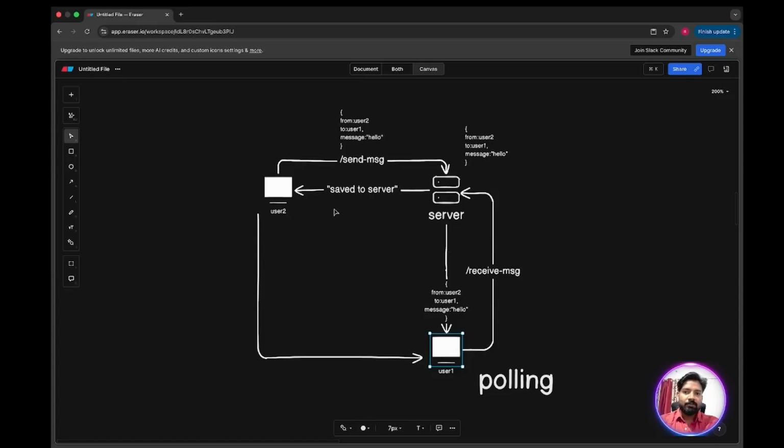And one more thing: whatever data user 2 is sending to the server is saved at the server level. If we increase the number of users, the load of data at the server will increase, because the data is not flowing directly from user 2 to user 1. The data is first stored at the server, then if it is requested by the other user, the server responds to that user.